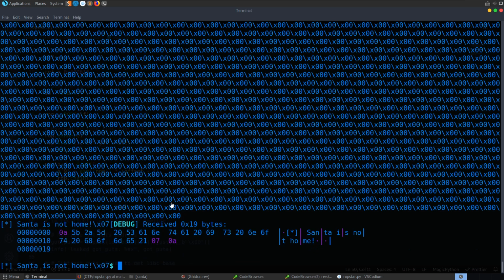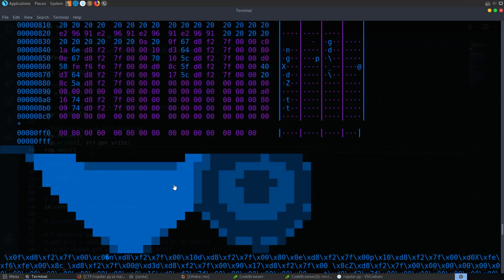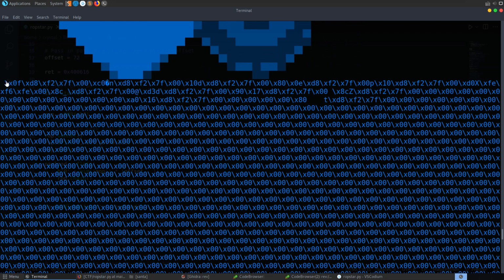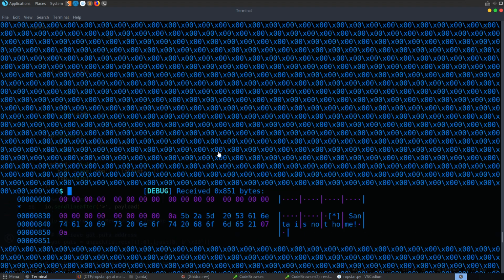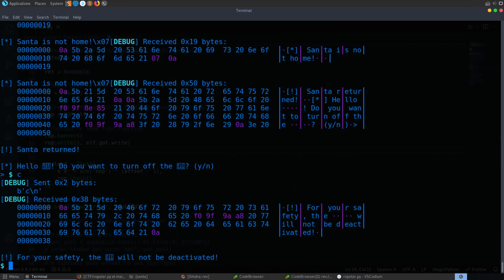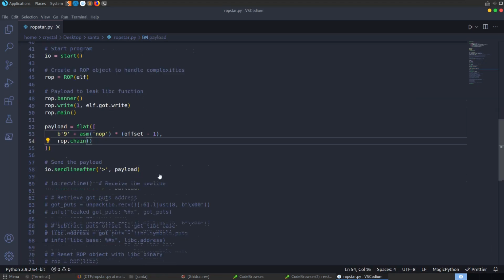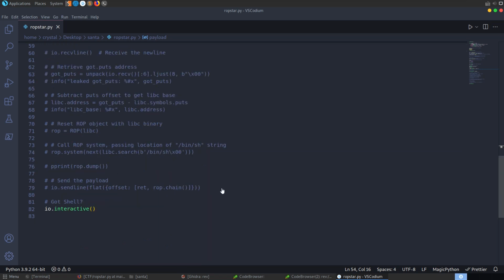Runs through, and there we go. So it's printed out the banner first of all, and then right after it's printed out the global offset table address for write, and then it's printed out all this other stuff that we don't need because we asked it to print out that much data. So a couple of things to mention. We are going to need to update the rest of this section here.